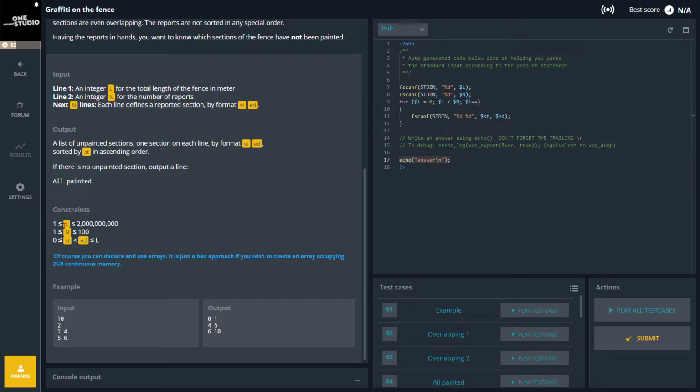Constraints: 1 is less than or equal to L, which is less than or equal to 2 billion, then 1 is less than or equal to N, which is less than or equal to 100. 0 is less than or equal to starting point, which is less than ending point, then ending point is less than or equal to L. Of course, you can declare and use arrays. It's just a bad approach if you wish to create an array occupying 2 GB of continuous memory.